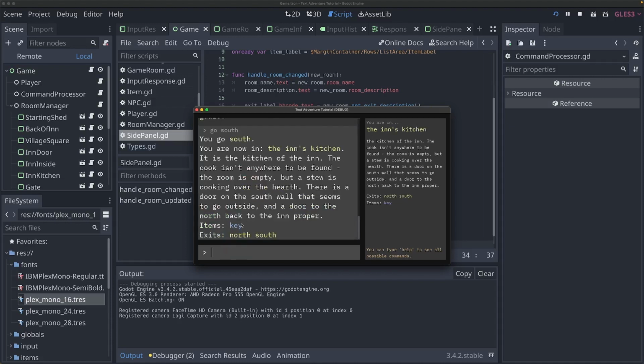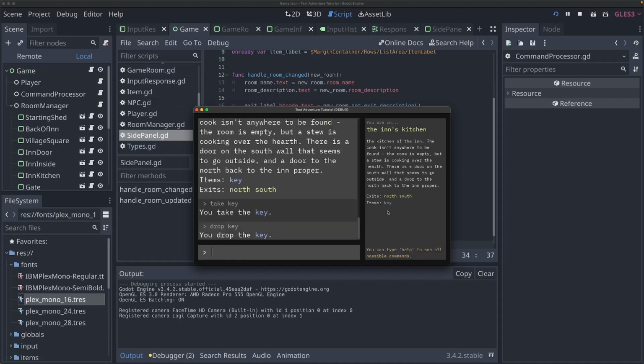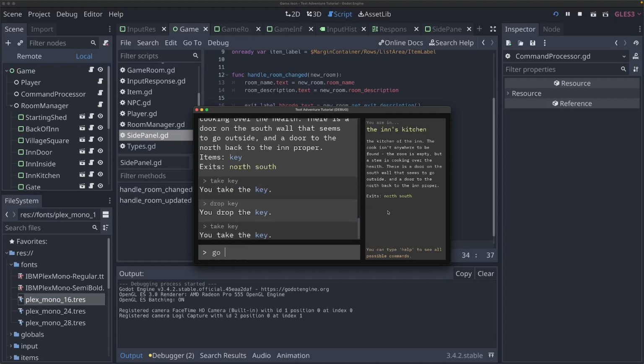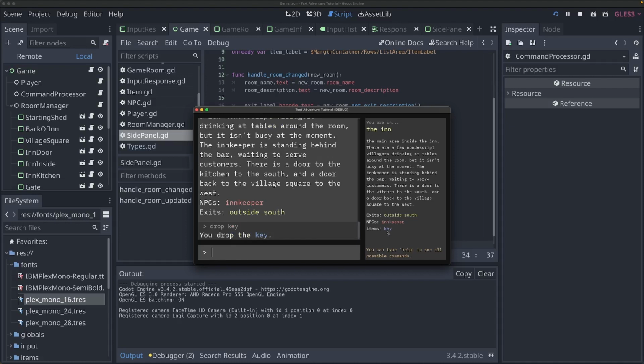And now we should see that if I say take key, the key will disappear from our items list on our side panel. So if I say take key, boom, no more items. There's no more key. And if I say drop key, then all of a sudden there's a key there. So if I take the key and let's say I go to another room, a room that does not natively have this key, I can still drop the key, and now we see that there's items in the room.